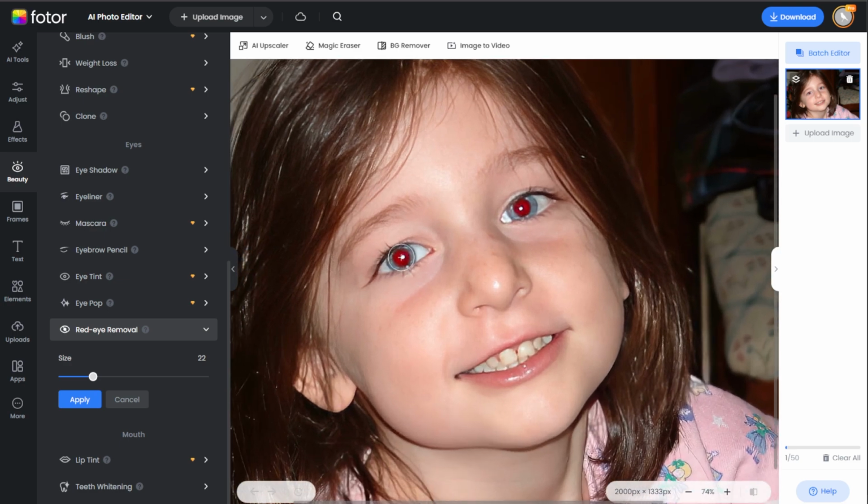Now hover over the red part of one eye and click once, and the red eye effect should disappear instantly. If some red remains, click on the leftover areas again, and repeat the same process for the other eye. And take note that the brush uses soft feathered edges, so if it doesn't remove everything at once, it's normal, so just click again as needed.